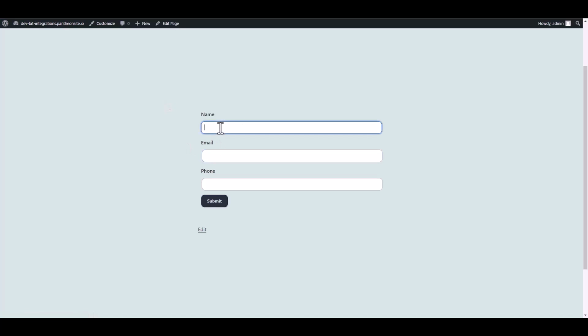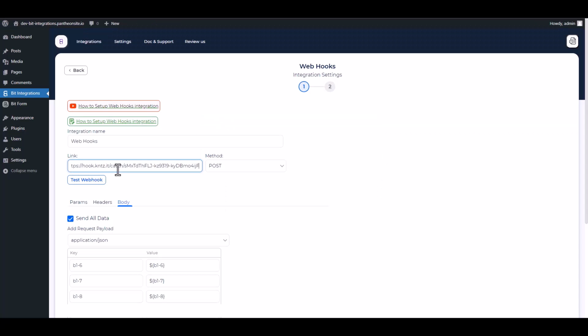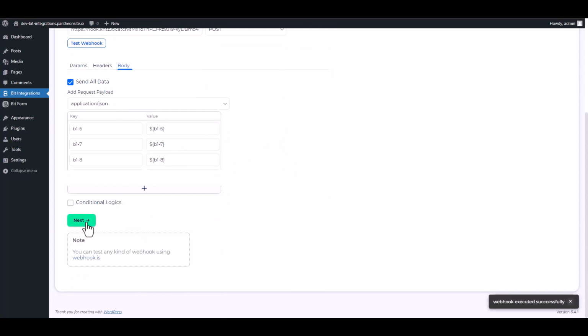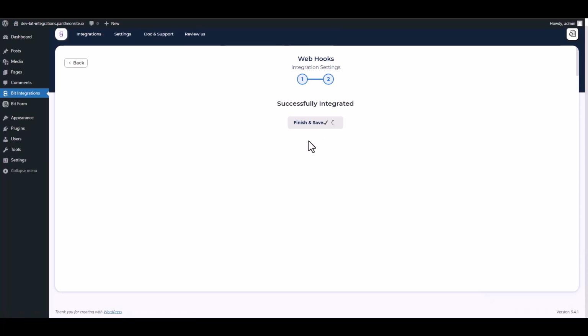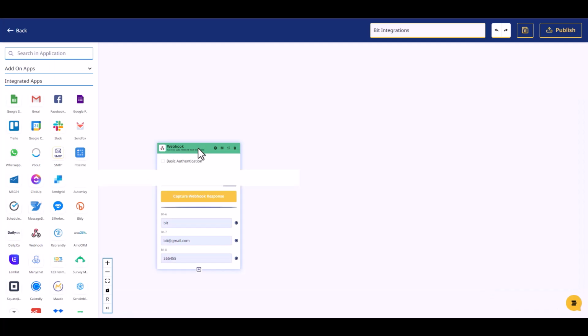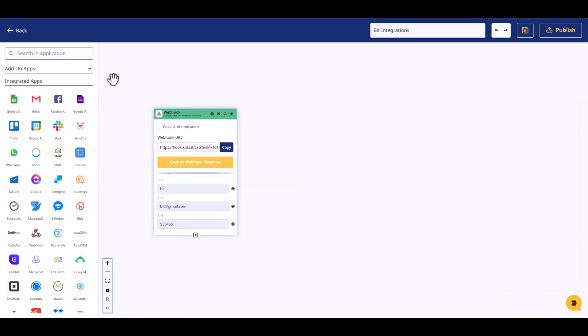Go to your form and fill up with data to capture the webhook. Now go to your integration site and test the webhook. Next, finish and save it. Now go to your ConnectSit site.